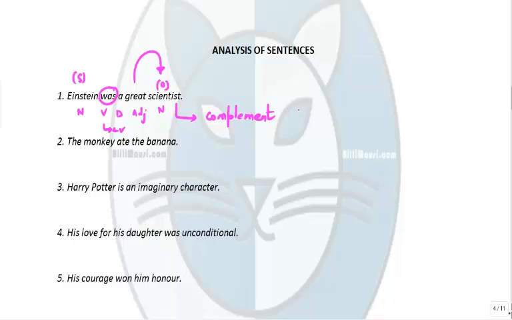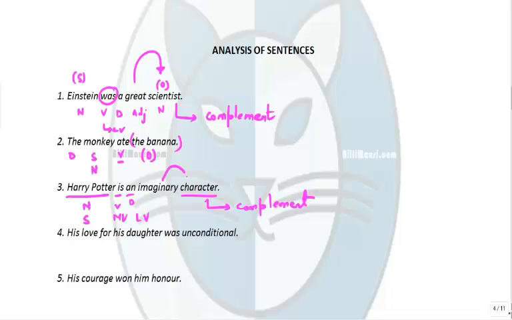In the next sentence, the monkey ate the banana. The is the determiner, monkey is the noun and the subject, ate is the verb, the banana is the object for the verb ate. Harry Potter is an imaginary character. Harry Potter is the noun, also serving as the subject. Is is the verb, also the main verb and hence the linking verb. An is the determiner. Character is the complement for the linking verb is. Imaginary is giving additional information and is qualifying character, so it is an adjective.